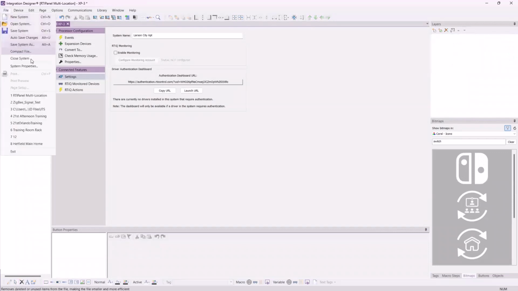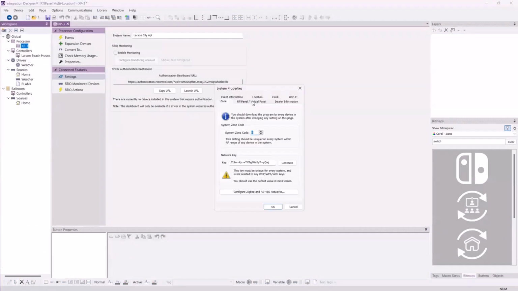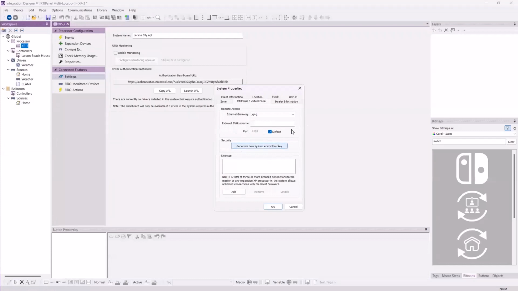So under the file system properties, if you're not familiar, under RTI panel virtual panel, this is where you're going to place your external IP, your remote access capabilities in here. Whether it's a static IP address or, once again, a dynamic DNS, this is where you want to make note of all the systems, because even if you're in one local system, you're going to want to add in the additional ones down the road, or as you add them in, excuse me.